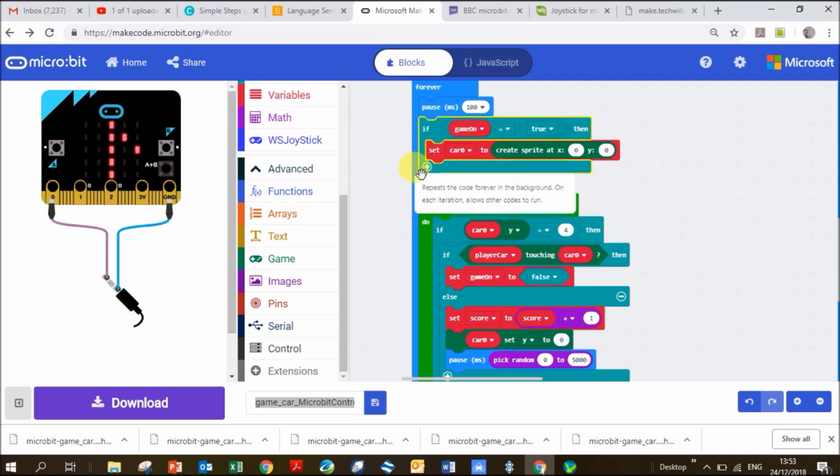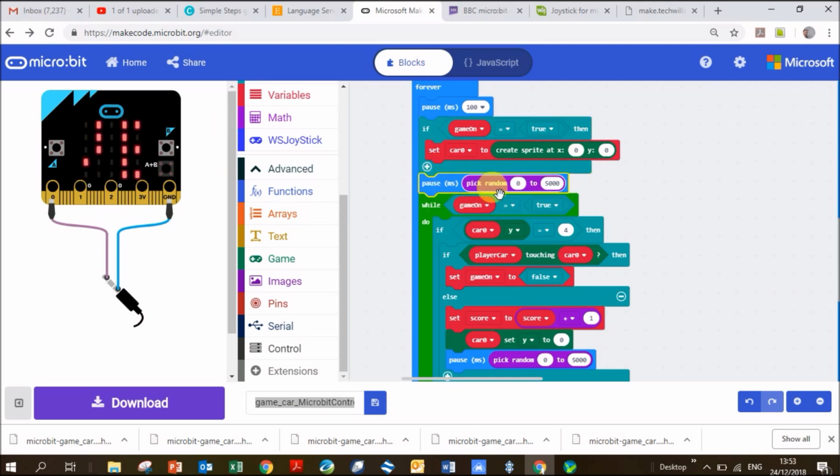And then this pause function again, and you're going to pick a random number between 0 and 5,000. And the reason why we do this is we don't want every single car here to move down at exactly the same speed, otherwise it would be quite difficult to dodge them because they would all be hitting the bottom at the same time, so you couldn't avoid them. So we want a random length pause, so each of these little cars at the top are going to start at a different time, so the computer or the program will determine the length.